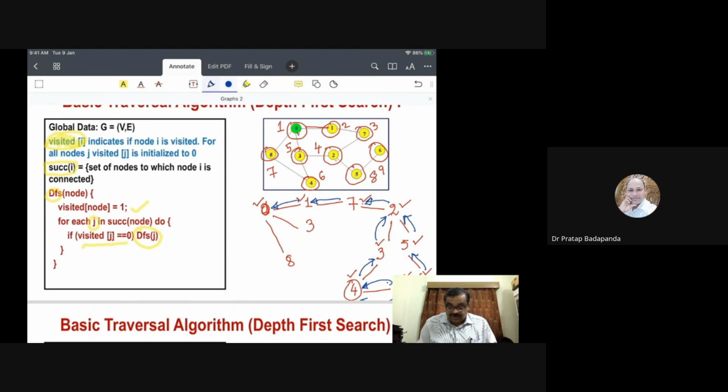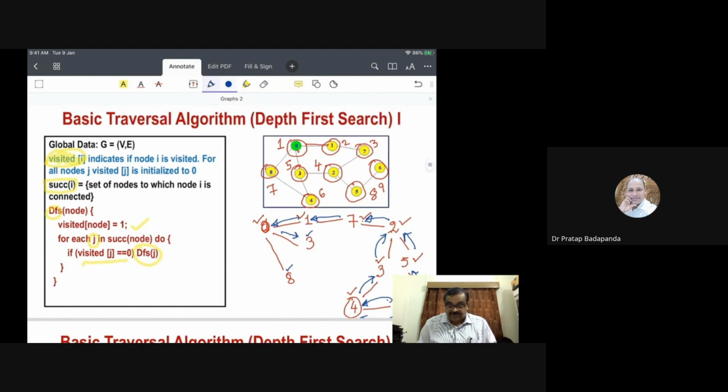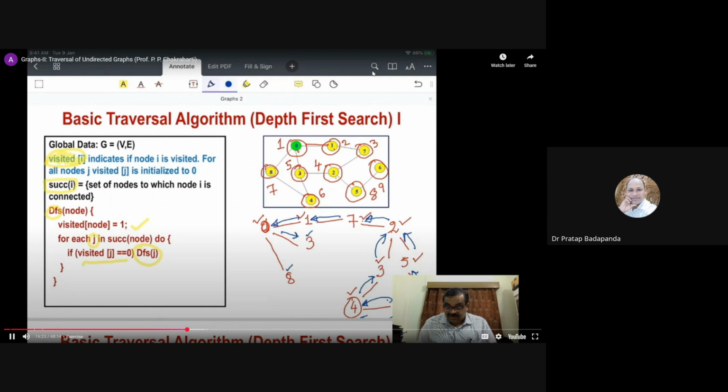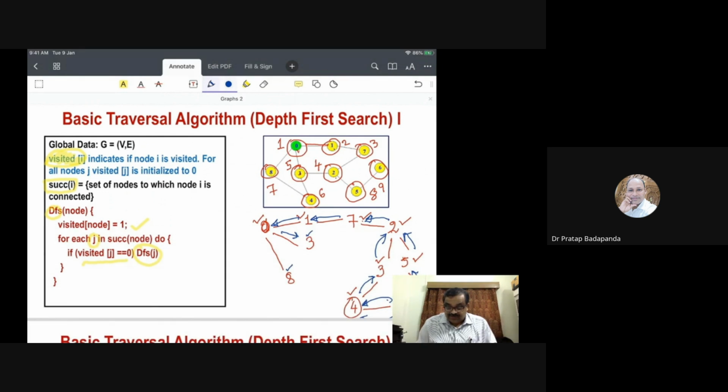From node 0 it will try to come to node 3, but node 3 is already visited. So it will not call node 3. It will try to visit node 8, but node 8 is also visited. So based on this, we have done a traversal, and the sequence of traversal is 0, 1, 7, 2, 3, 4, 8, 5, and 6. So this is how the depth first traversal works.